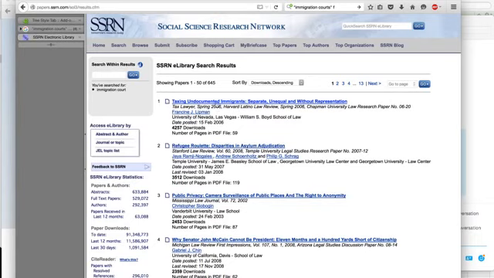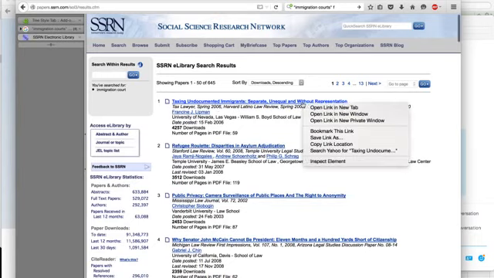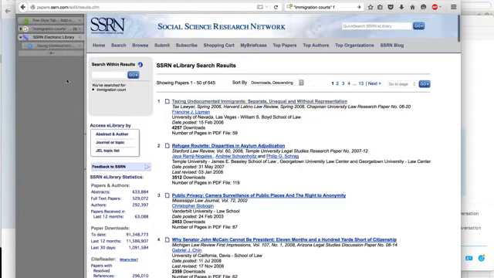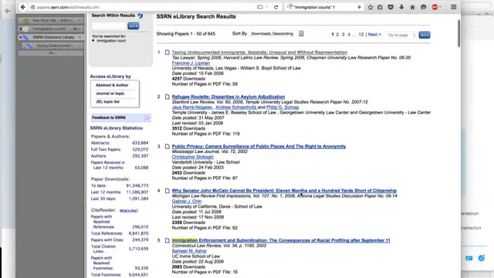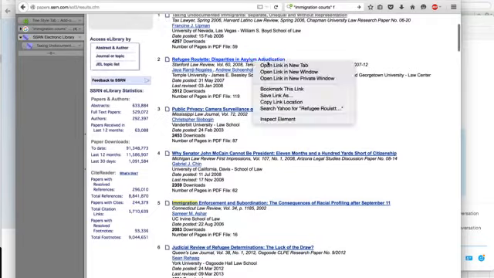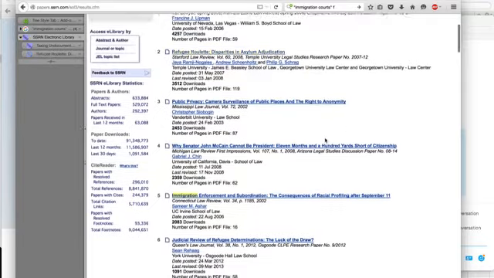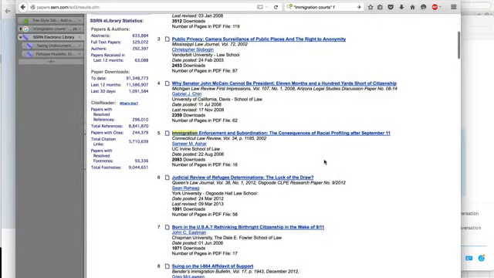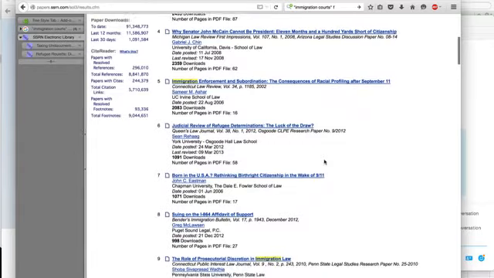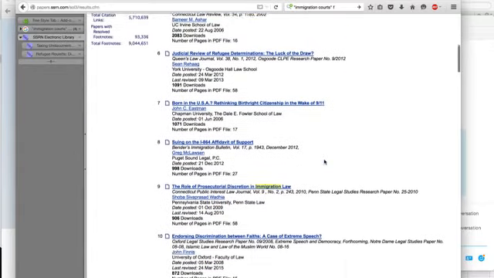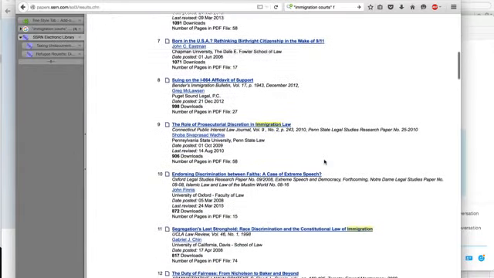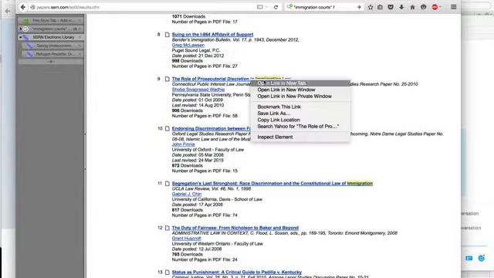This looks promising. Taxing undocumented immigrants: separate and unequal without representation. I'm going to open that link. New tab. See, it's a subtopic now. Disparities in asylum adjudication. That actually sounds pretty good too. This looks good.